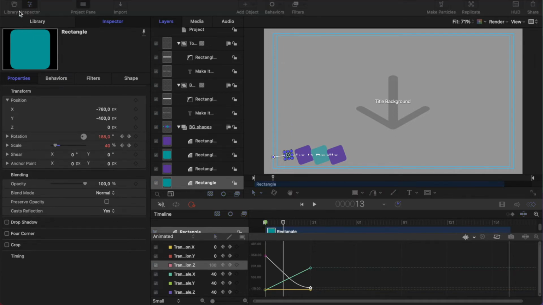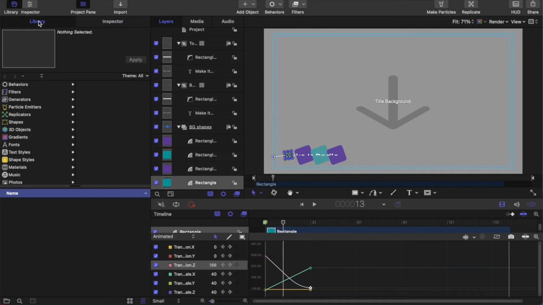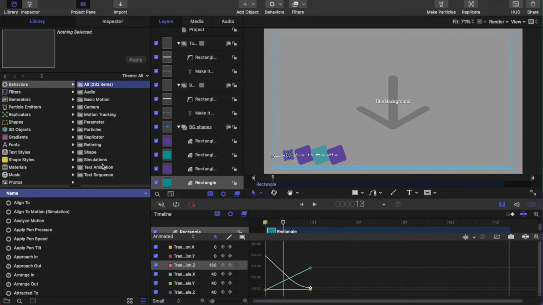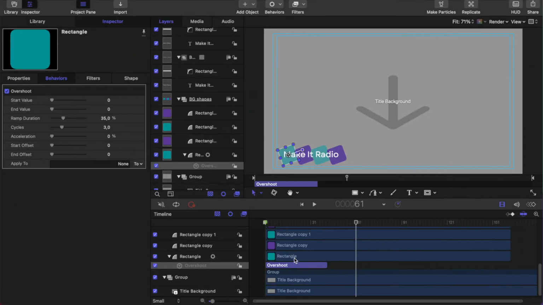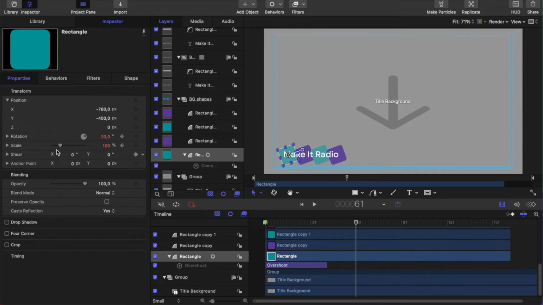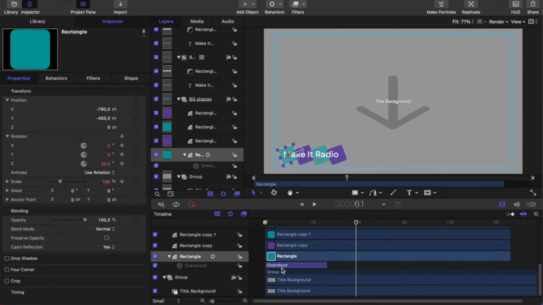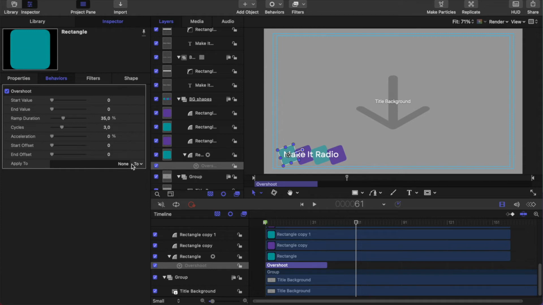Now something else we can do is actually apply a behavior to it. If we go to our library, we have all sorts of behaviors, and the one I would actually be interested in is called overshoot. Let me see if I can find that real quick. Okay, yeah, I found it. So it's rotation, we're rotating around Z. So we'll click on the overshoot. We're going to apply it to the transform rotation Z. Our start value we said is 380. End value is 20.